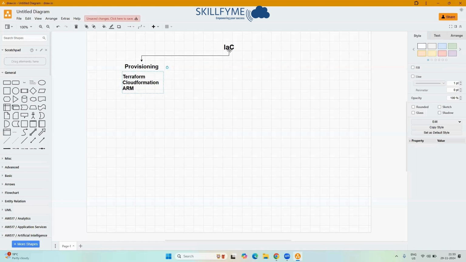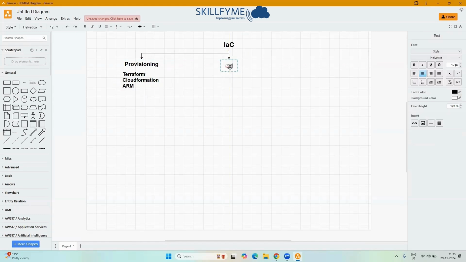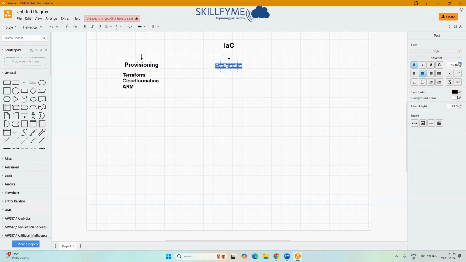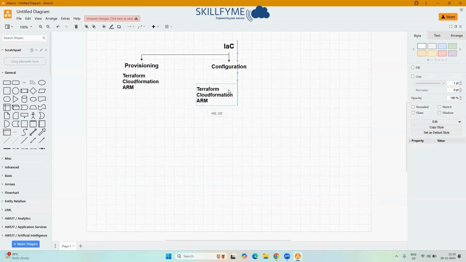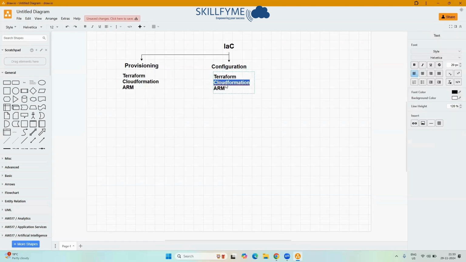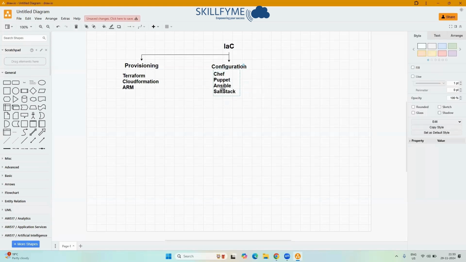Now you have another category. Once you have an infrastructure, what can you do with it? Probably you can configure it, right? So another is configuration tools. What kind of tools fall under the configuration category? Probably Chef, Puppet, SaltStack, right? These kinds of things. Okay.